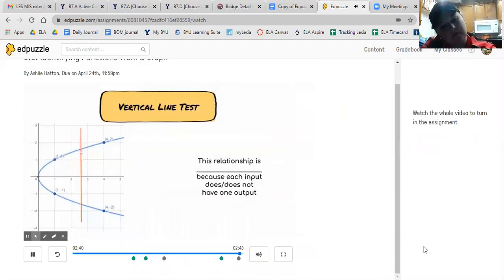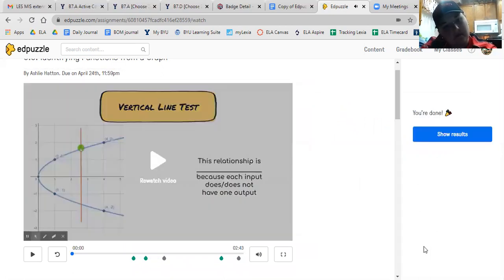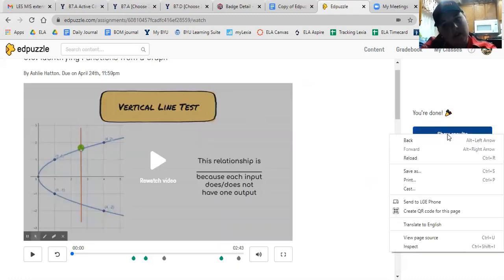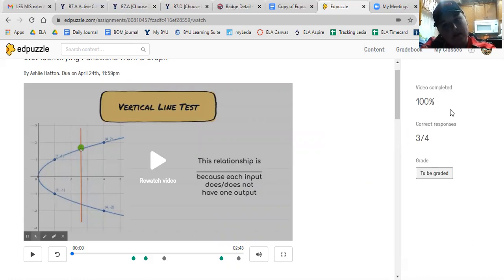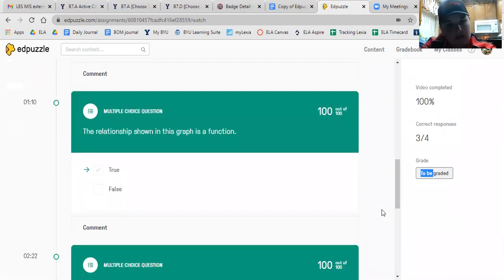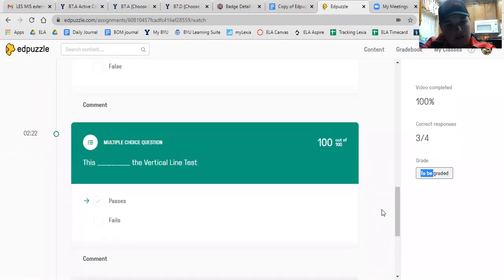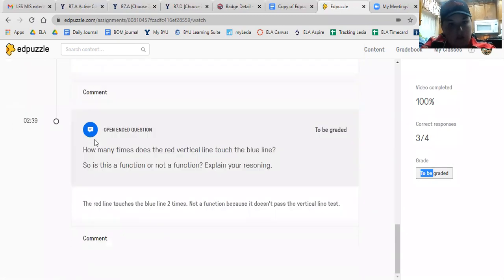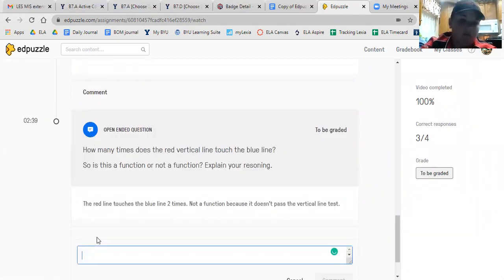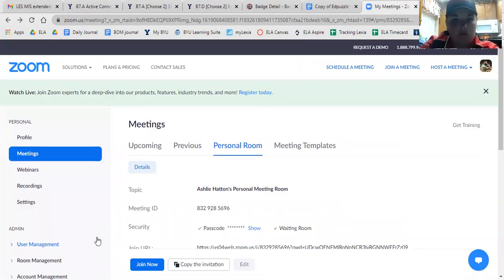Well, if I'm following my vertical line, it touches here once. Okay, and there's our video. We're going to go ahead and show the results. So we got 3 out of 4 because the other one says it still needs to be graded. So now, see our progress on that. I can go ahead and add some comments here. So I could go to this one and say, wow, great job.